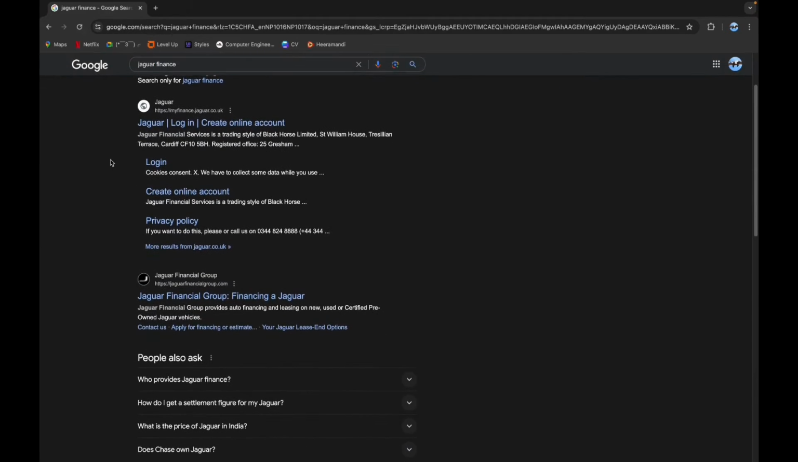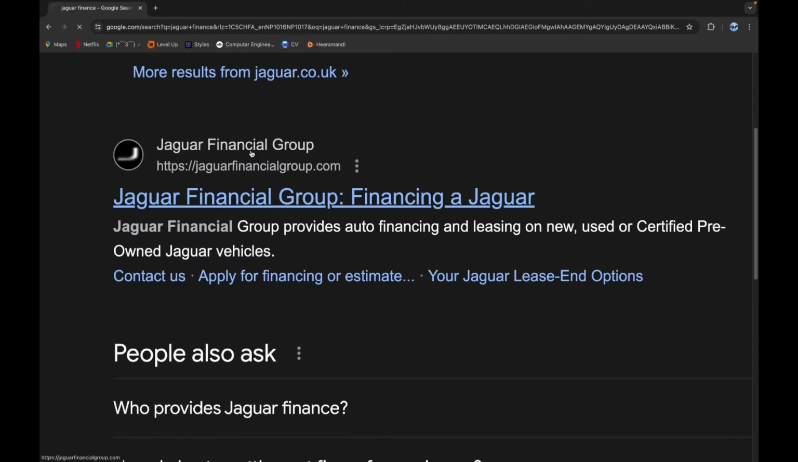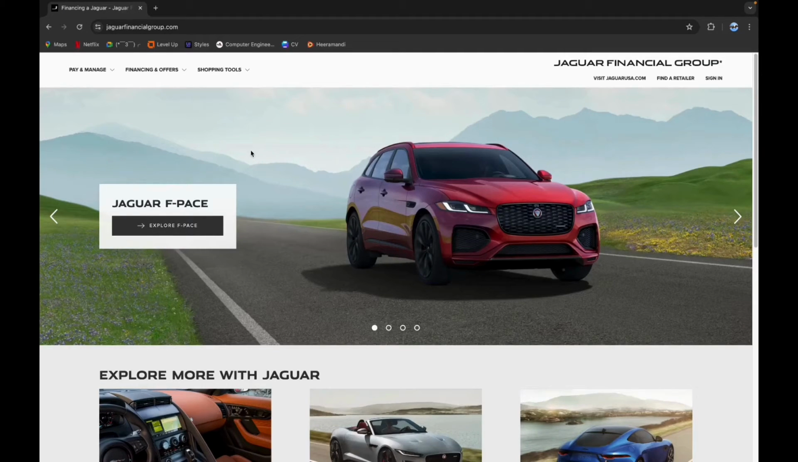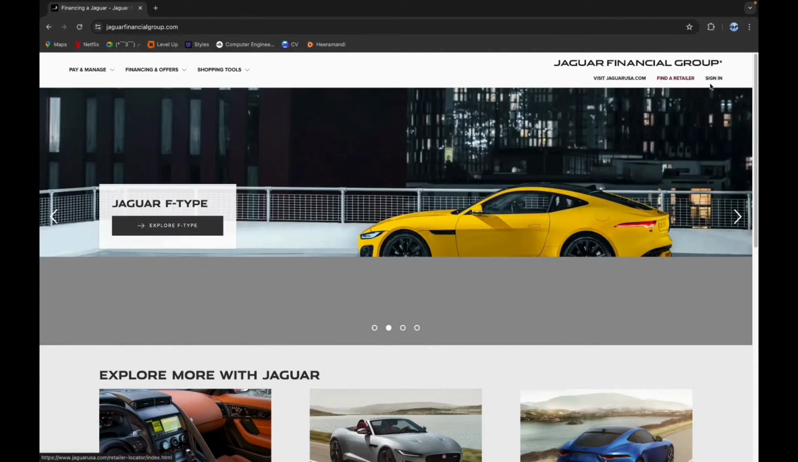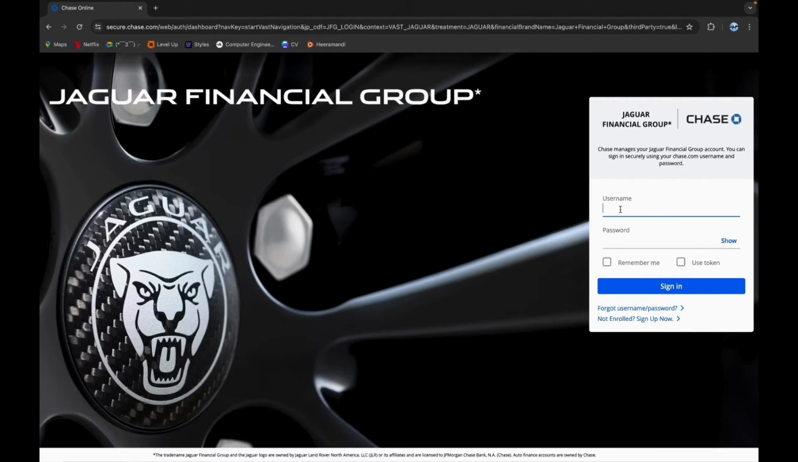Now scroll down a little bit until you see this logo, or you can also find it as this link. Click on it. This is the homepage of the Jaguar Finance website. On the top right corner, you can see the sign in option. Click on it. Now you will need your username and your password to log in.